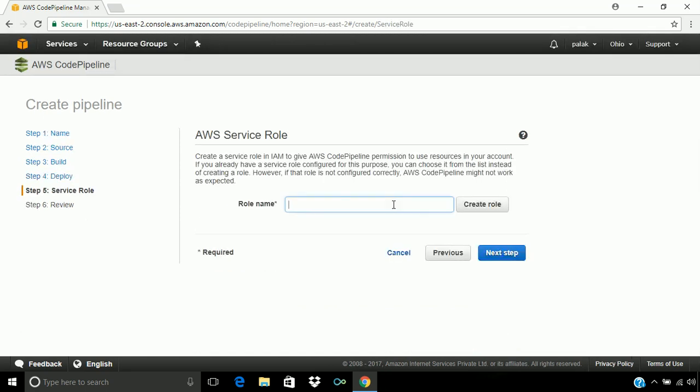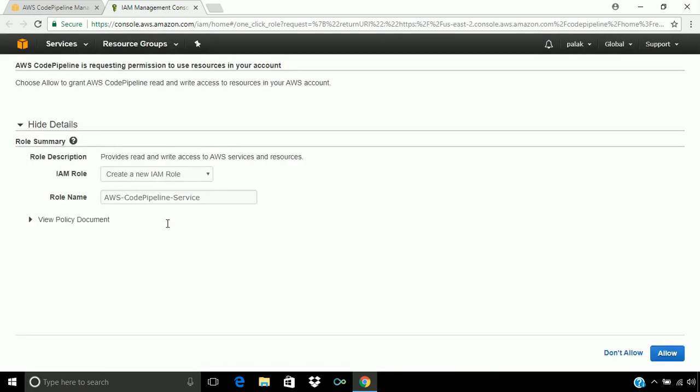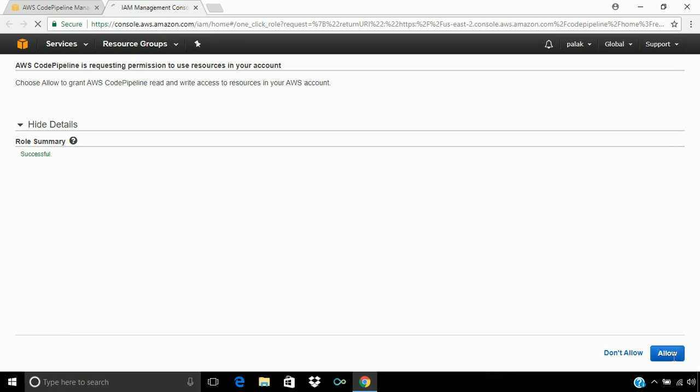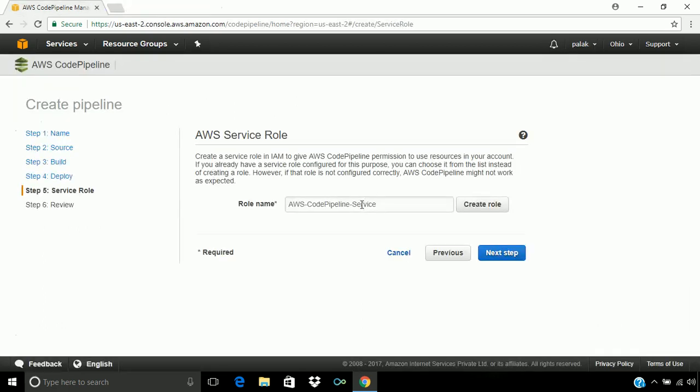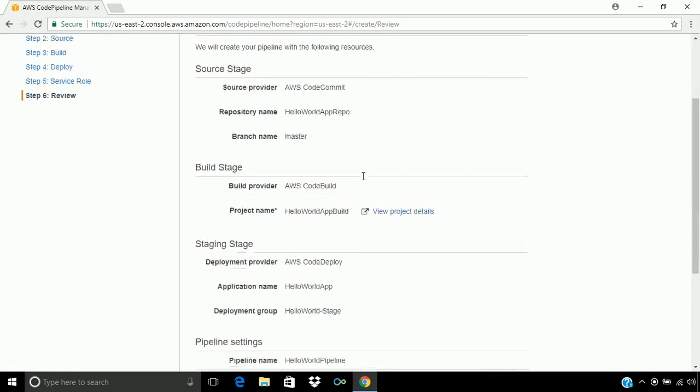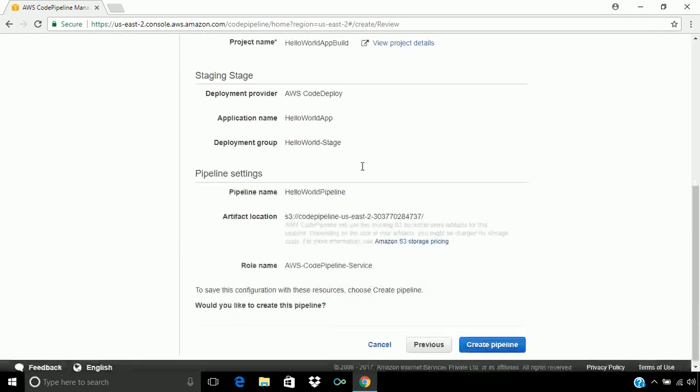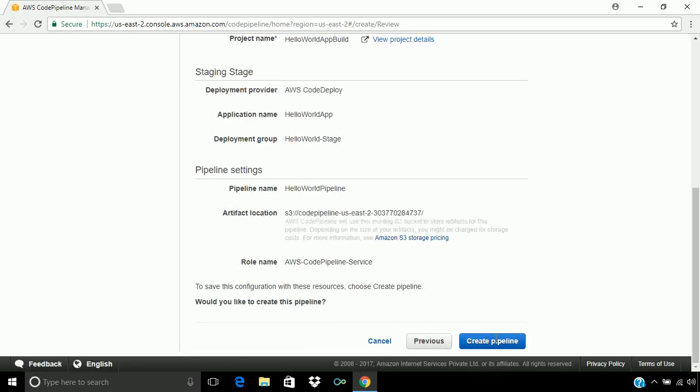Now here if you have any role created for AWS CodePipeline, then you can select that role from here, or otherwise you can create the role which will have all the required permission to work with the AWS CodePipeline, which we can see in this policy document. So let's create this role, and this role has been created. Now let's go to the next step and let's review all the pipeline information. So this is what we have selected for our pipeline. So now let's create the pipeline here.